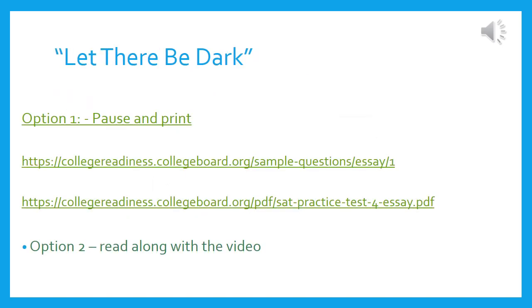We need to look at the actual Let There Be Dark passage. On the next 3 slides, I've copied and pasted it. You may want to get it yourself and print it out so that you can make notes on the devices that we're going to find. So you have two options. You can continue on with this video and read the passage on the next 3 slides. After these slides, I'll show you a marked up version with the devices identified. Your other option is to pause the video and go and get the passage and print it out. If you want to do that, you can find it at 2 different spots on the College Board website. If you have a hard copy, it will be easy to follow along when I go through the marked up version, but either option will work.